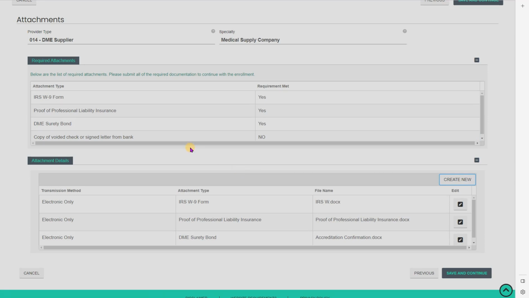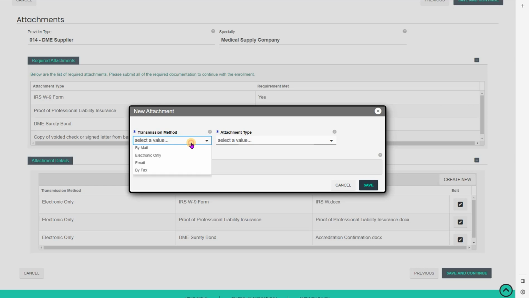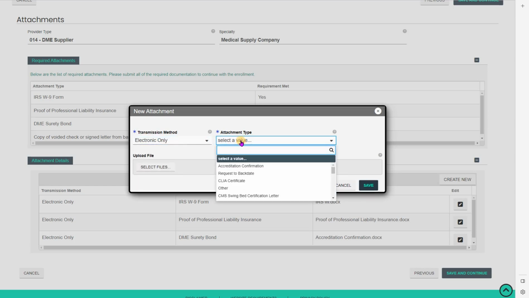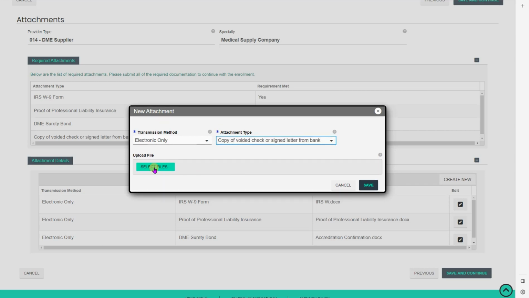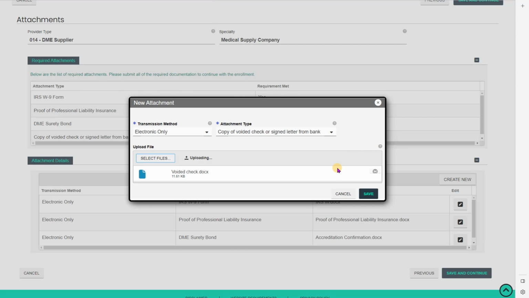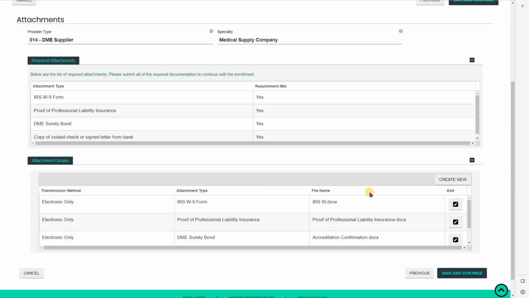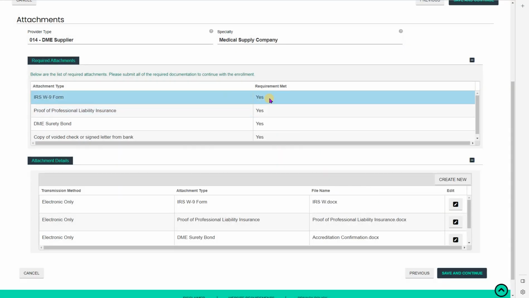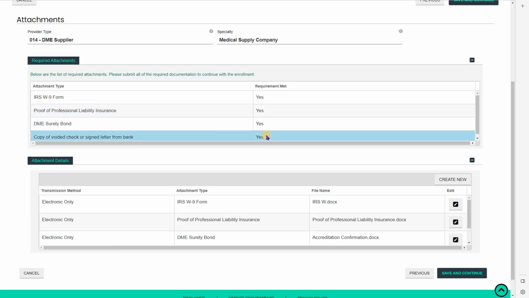So I have one more that I need to attach. So I'll just finish up with a copy of my voided check. And click Save. So now at the top, all of my required attachments have been met. There's yes in every single one of these columns. If you have an attachment that you want to upload that is relevant to your enrollment, that is not a requirement, you can do so.